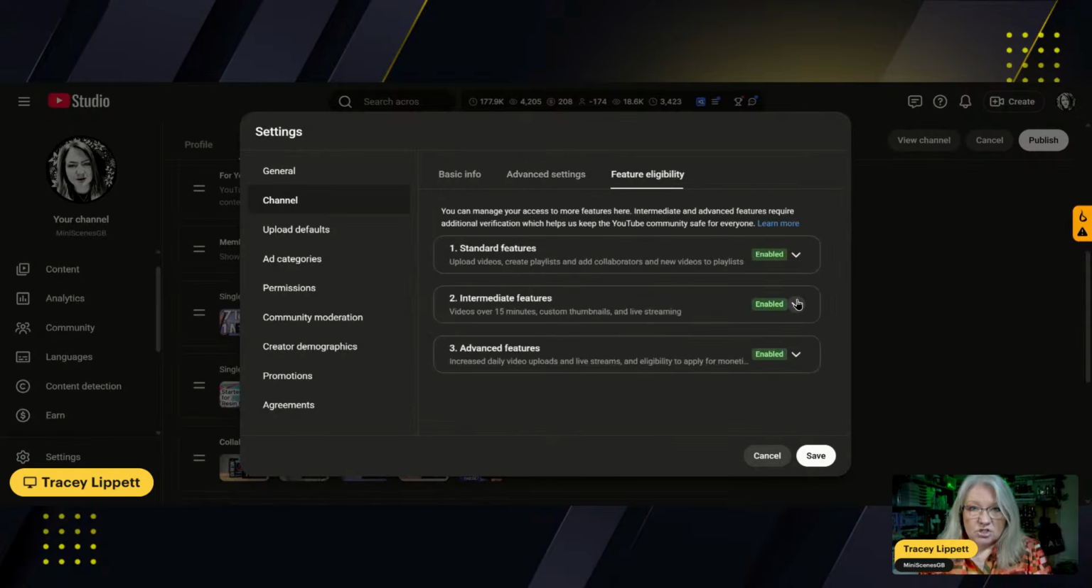Feature eligibility. As your channel becomes recognised, i.e. YouTube have got it verified and all that sort of thing, these buttons start to become enabled. You'll probably find when you first start uploading videos, it'll only let you do up to 15 minutes. If you verify it, which involves sending them a picture of yourself from various angles and things like that, only takes a few minutes, then they should release the intermediate features straight away, which is number 2 on the list, which allows you to do videos over 15 minutes, custom thumbnails and live stream, should you wish to do so.